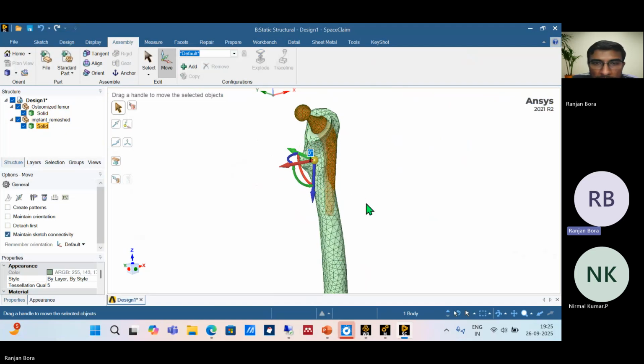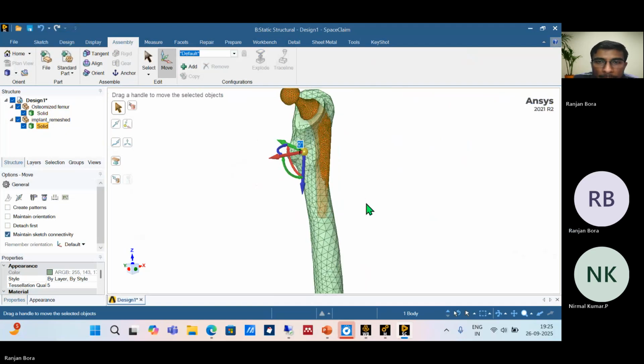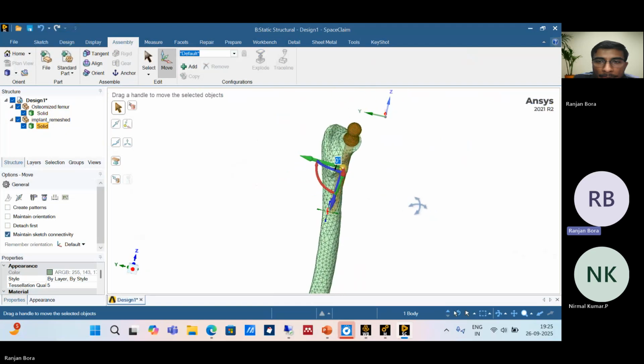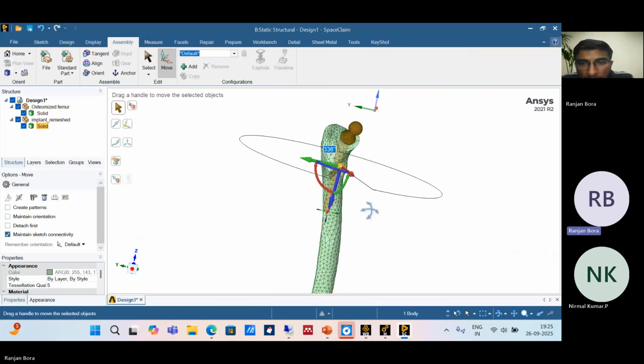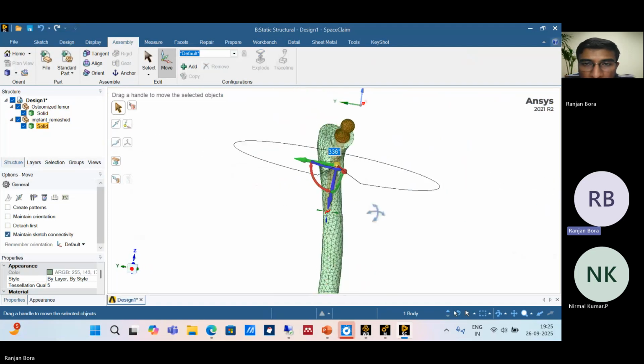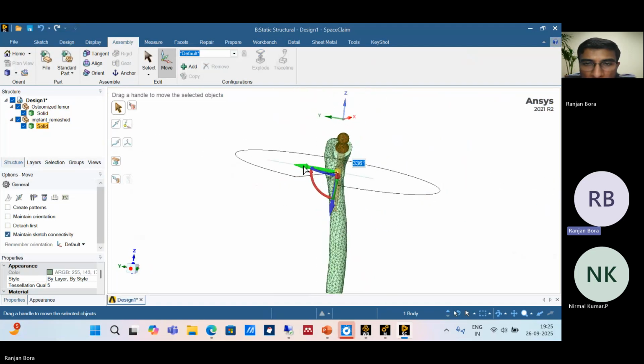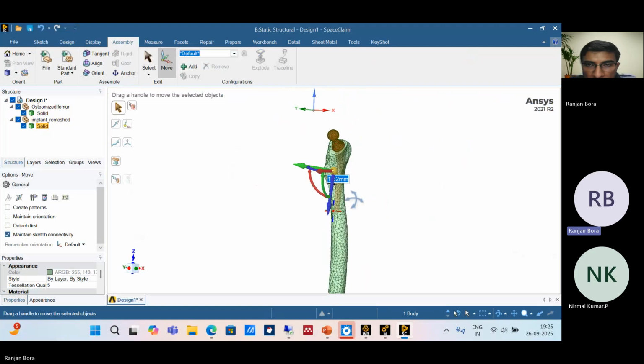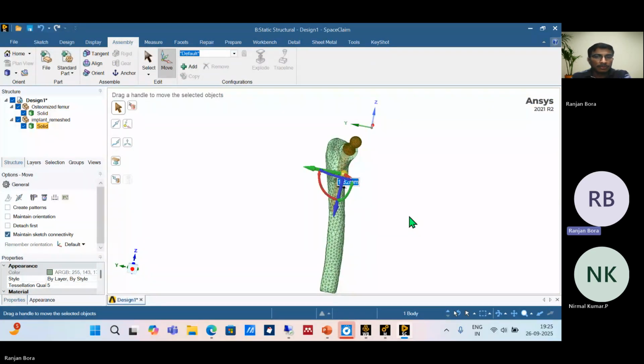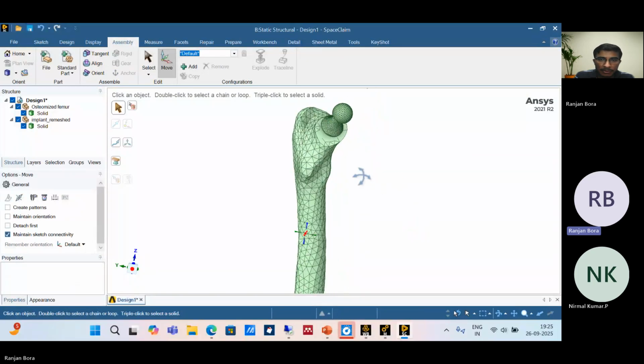It takes a lot of time for the alignment. Yeah, this orientation is not proper. So now if we see a little bit in this direction. Yeah, I think now it is properly placed inside the bone. So we have placed the implant inside the bone.